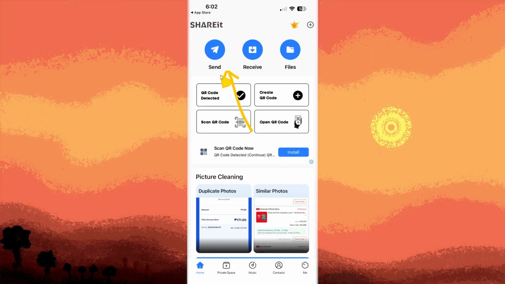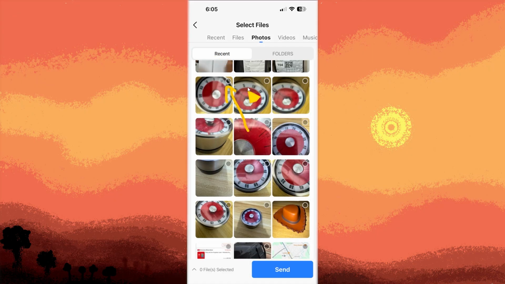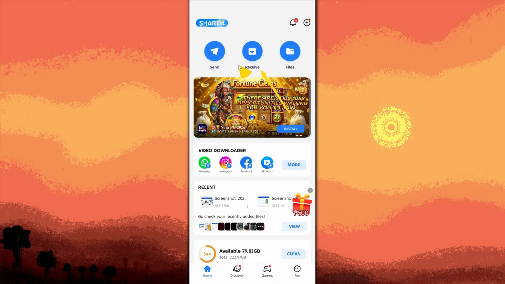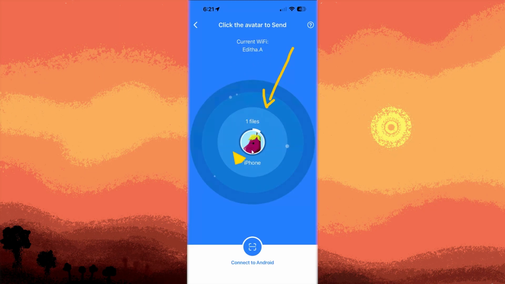On iPhone, tap Send inside the app. Select the files you want to transfer, then tap Next or Send to begin searching for devices. On Android, tap Receive to make it discoverable. Wait for the iPhone to detect the Android device.